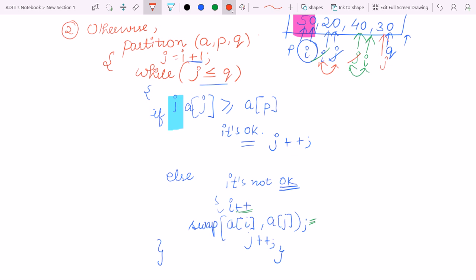It will check again: is 30 greater than 50? No, so it will go to the else part. Then the i value will be incremented again. i will point here, and we swap a[i] and a[j]. Since 30 is the only a[i] and a[j], 30 remains here only. Then the j value will be incremented. Now we check the condition again, and j becomes greater than q, so it comes out of the loop.